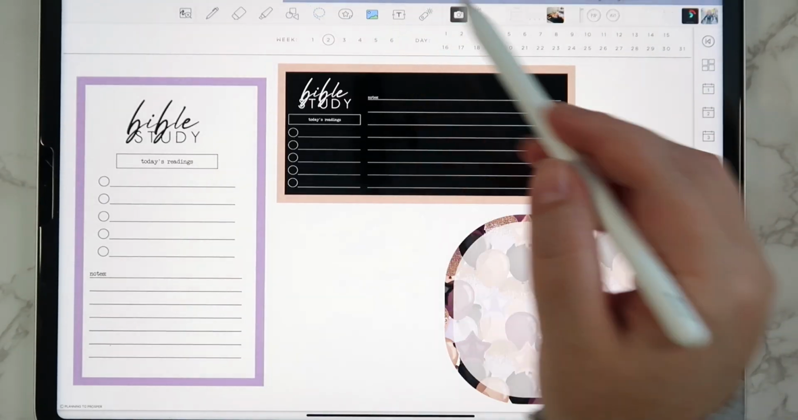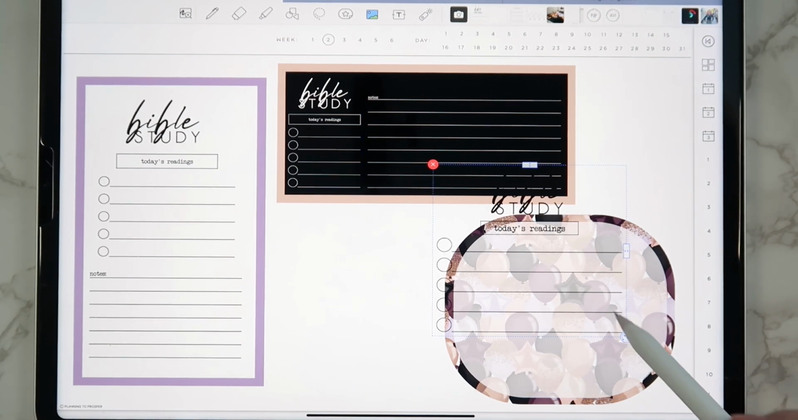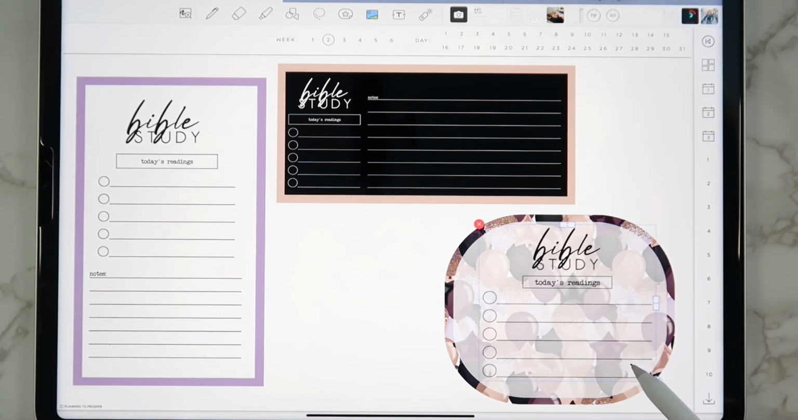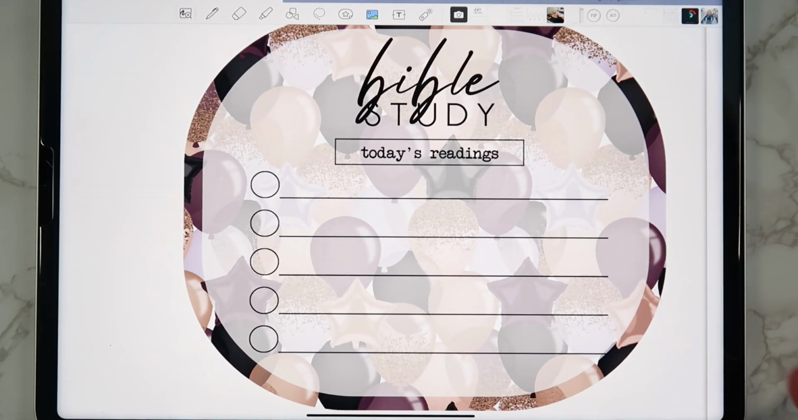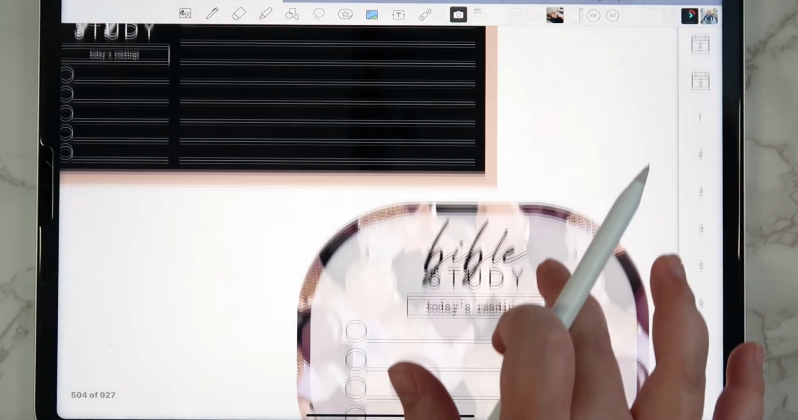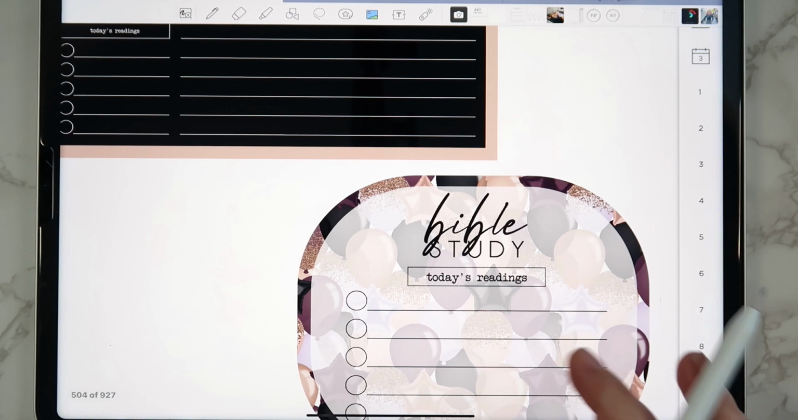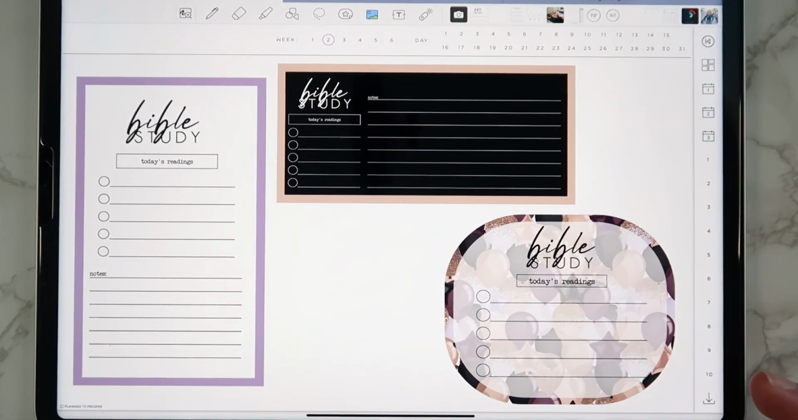GoodNotes, and then we'll open our toolbar. And here's our little insert right here. And it fits right in that little rounded square. It's just kind of a condensed version of the Bible study where you don't have an area for notes, but you can put in the readings and then check them off as you get them done. So those are the widgets there.